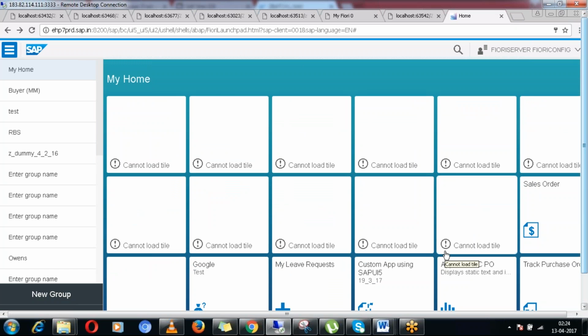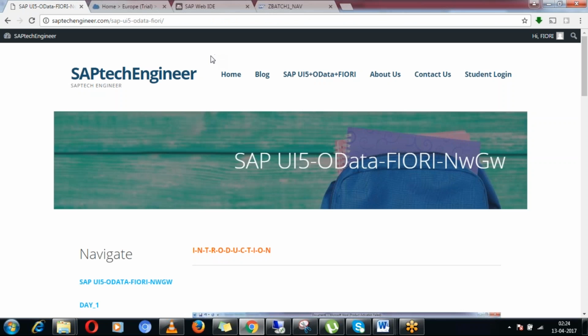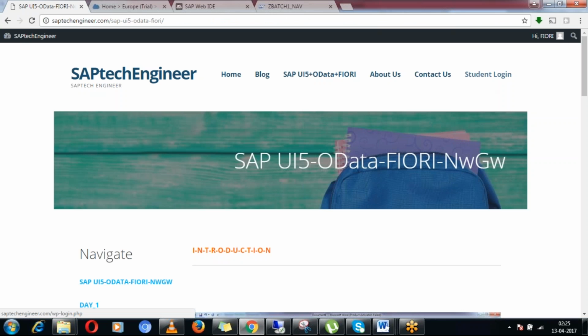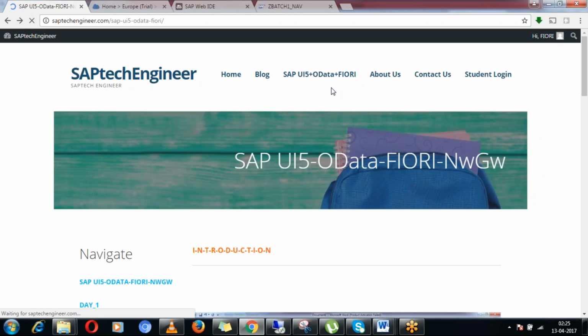Let me just tell you how this training session will go. This is around a 35-day session, and you will have access to this site. You will have your own credentials like this, and you can log in from this student login page. After giving the credentials, you can press the login button, and this SAP UI5 OData Fiori link will appear on your dashboard.